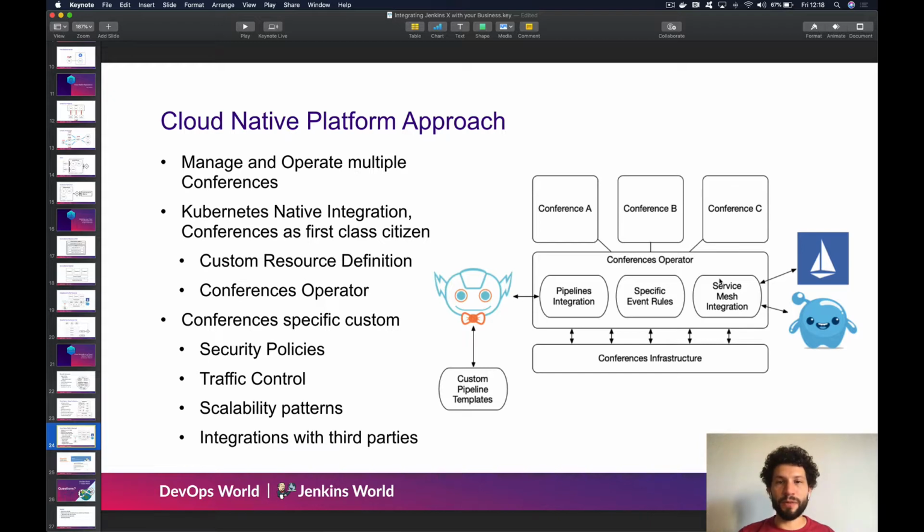So we need a platform, a set of components that will understand, first of all, what a conference is, in order to understand how to deal with the life cycle of each of these conferences, how to scale them independently, how to configure security policies or traffic control policies, and how we can integrate these conferences and the whole thing with third-party software that is already running in the cloud provider. Let's say that you want to use AI for some of your conferences. Okay, what exactly do you need in order to integrate and bridge the gap between these services?